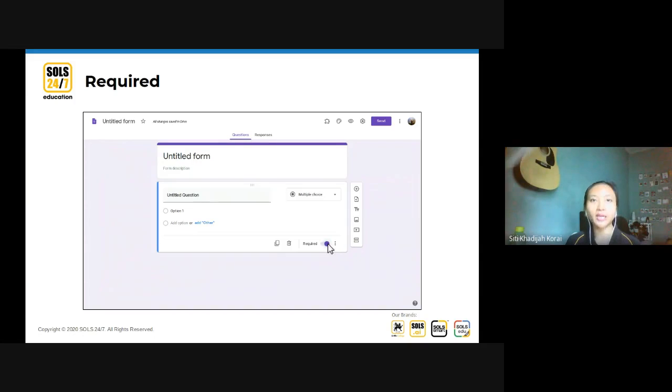If you choose required, it means it's compulsory for your respondent to answer that particular question. If they didn't answer that particular question, they will not be able to go to the next section or to submit your form. So required can be turned on and turned off.